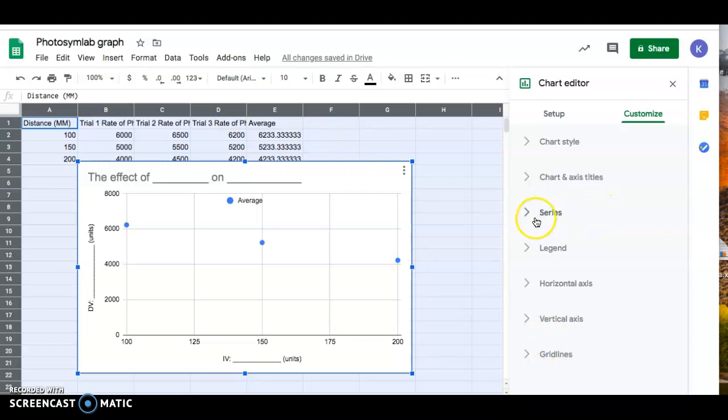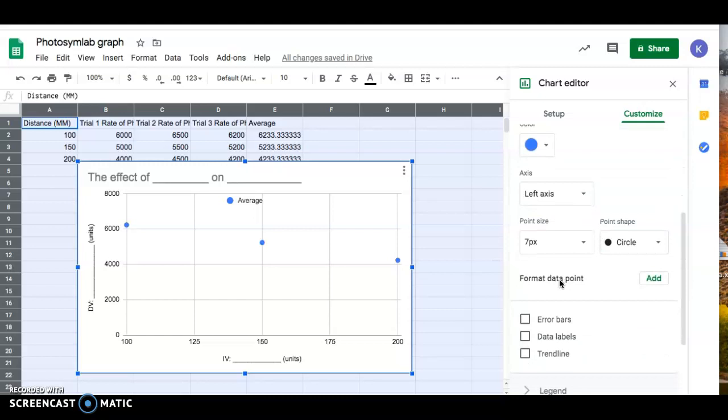All right, to add a trend line, we're going to go here to series. We're going to click on it. We're going to scroll down and we're just going to click on trend line. And then you can see, because my data is not real data, that my trend line perfectly fits my dots. That's because I made it up. Yours will not look exactly like that.